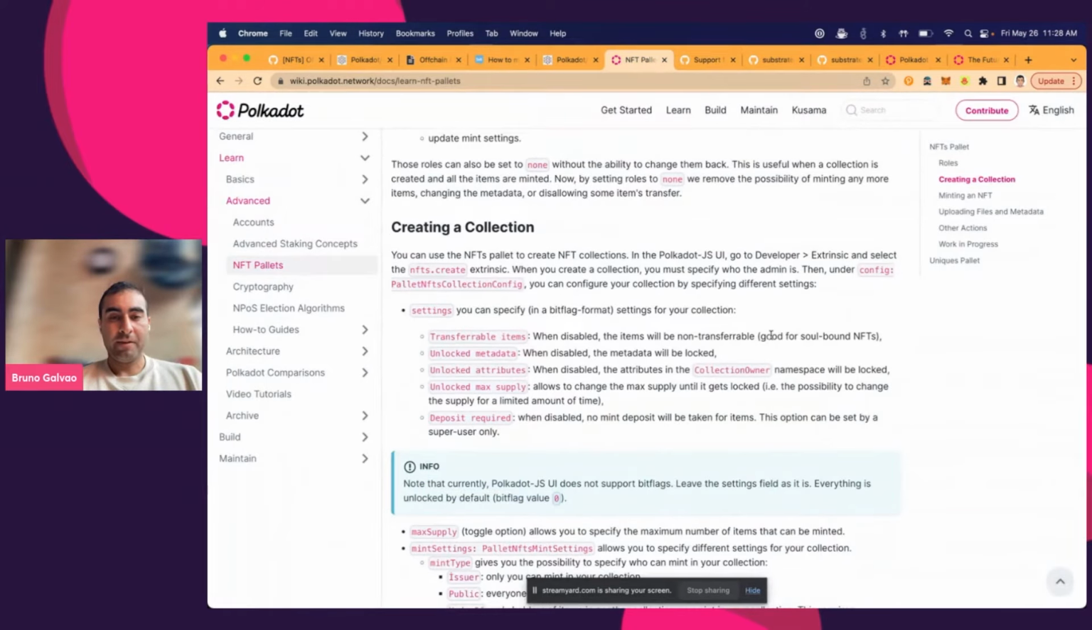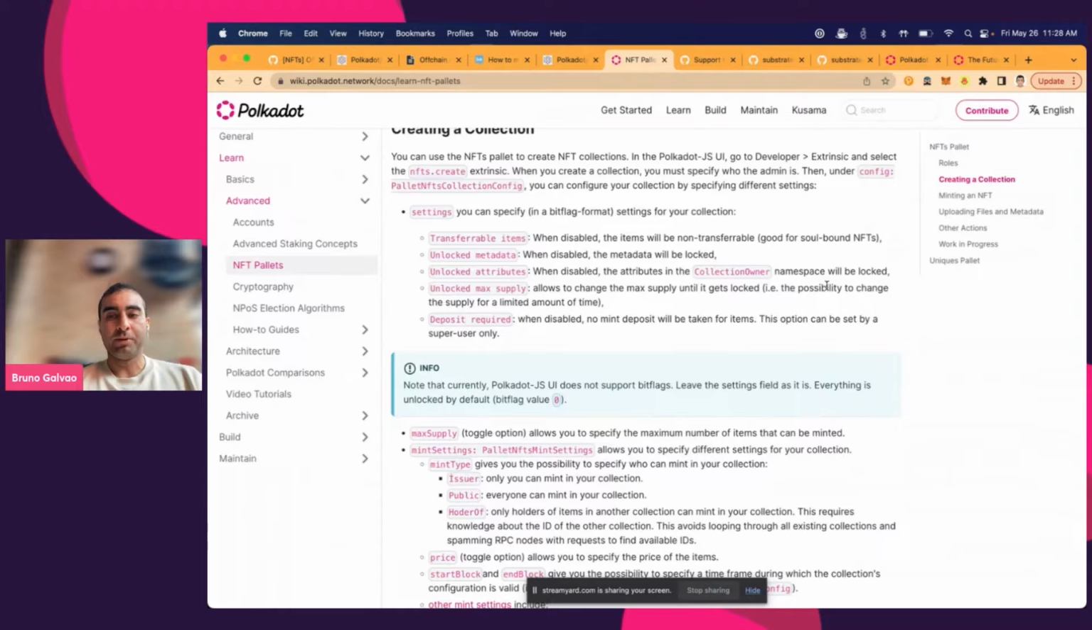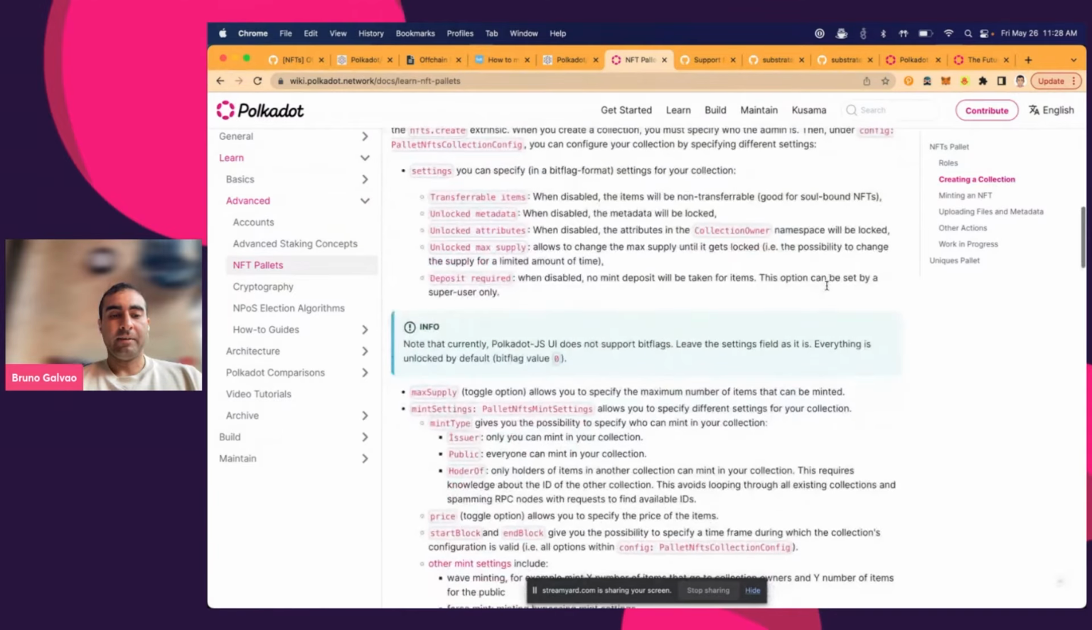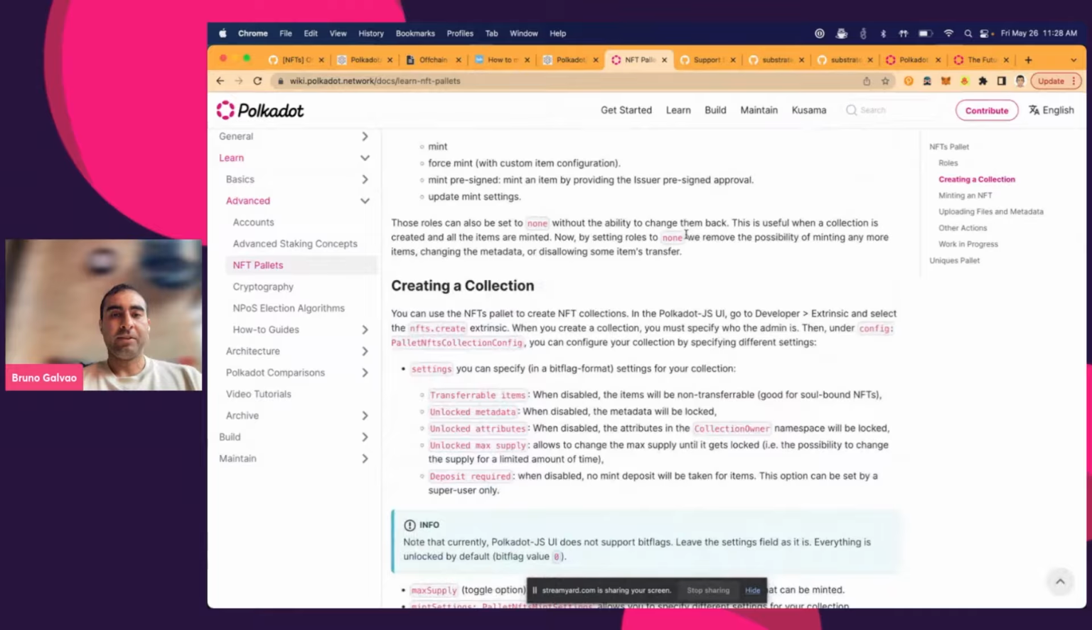Okay. So this wiki article here, it goes on and on. It shows you some examples of uploading files and setting metadata. I recommend that this is an excellent read if you're new to the NFTs pallet. So take a look at that. So let's get started with the demo.